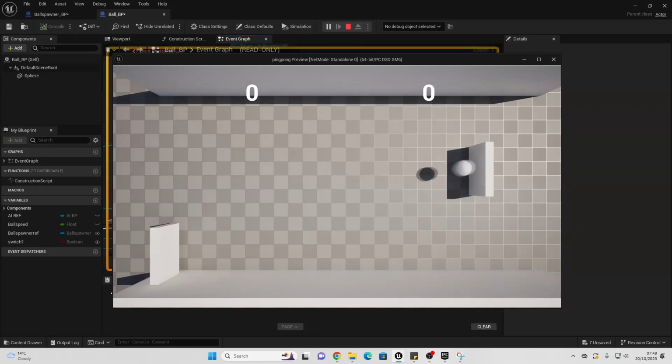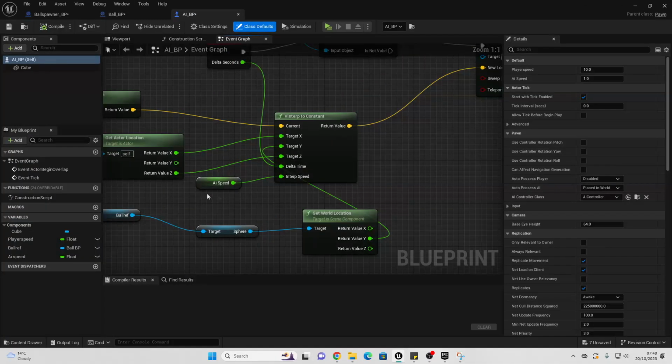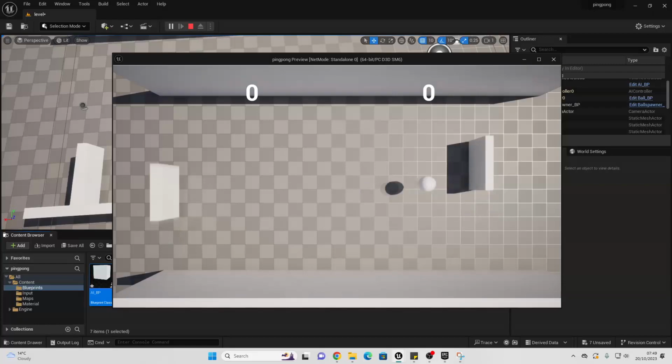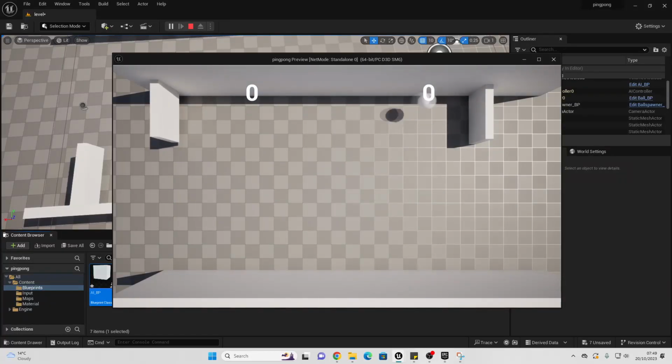So now if I click play, we can see the ball spawned in at a slight angle. Oh, and it looks like I also forgot to give my AI its speed back. So I'm just going to make this, sorry, it was 500. Yep, 500. Okay, nice. So with this, we have set up a ball spawning system.